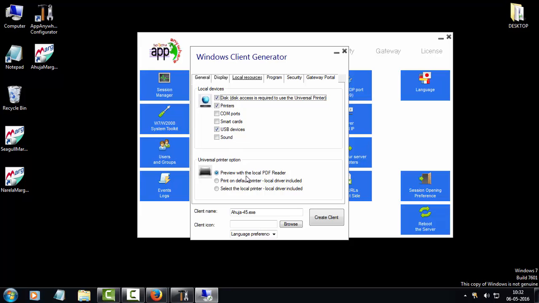Next is universal printer option. First is preview with the local PDF reader. Means if you want that the client should first get the preview of his printout in his system's PDF reader, then you will check on preview with the local PDF reader. Next is print on default printer. If you check on this, then whenever the client will give print command, then the printout will come from his default printer. Means whichever default printer he has set for his system.